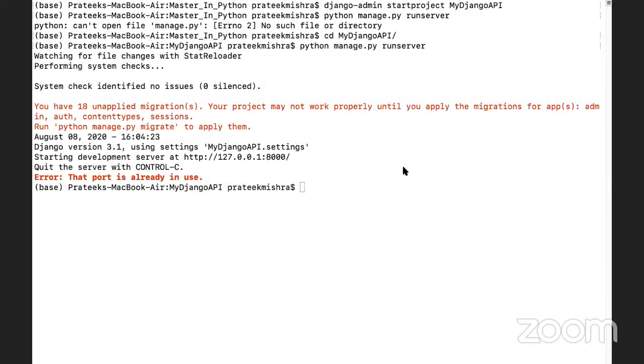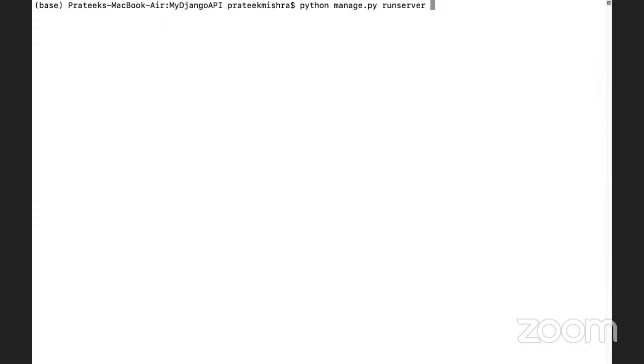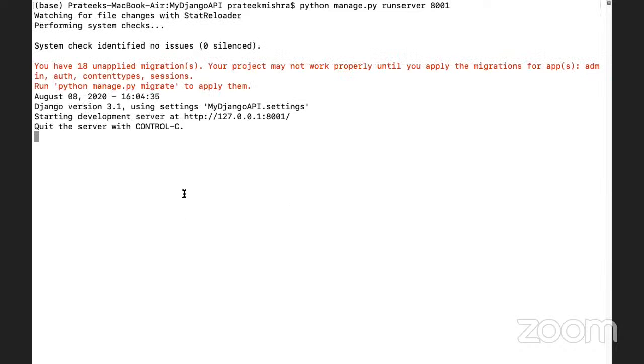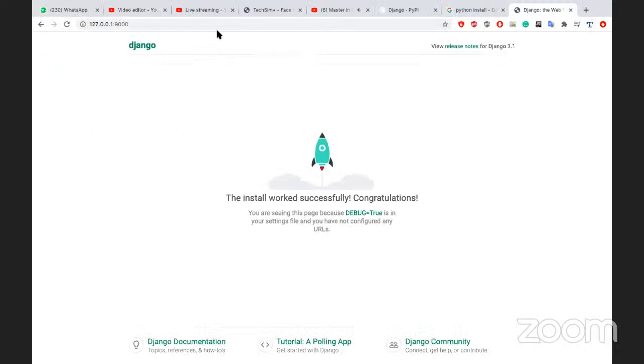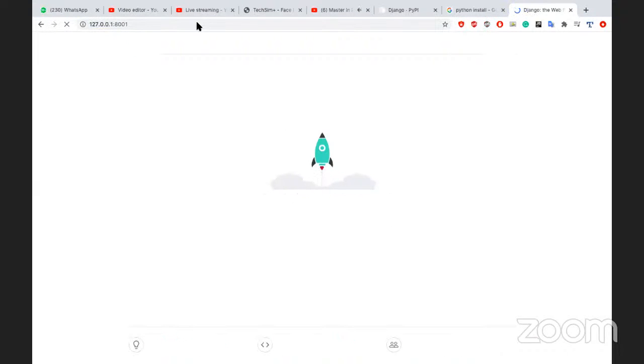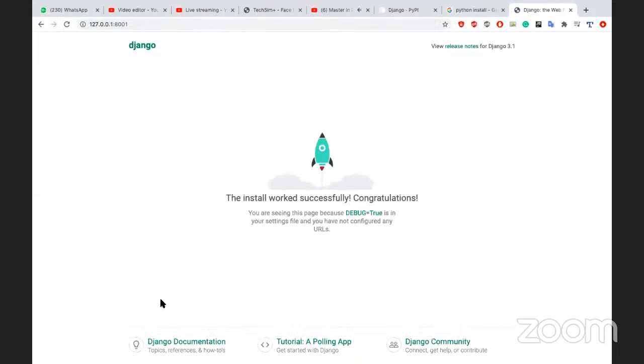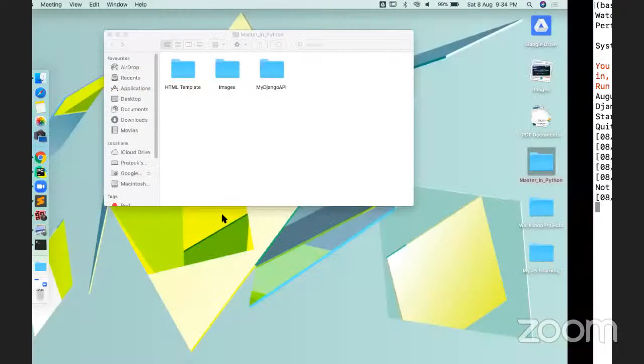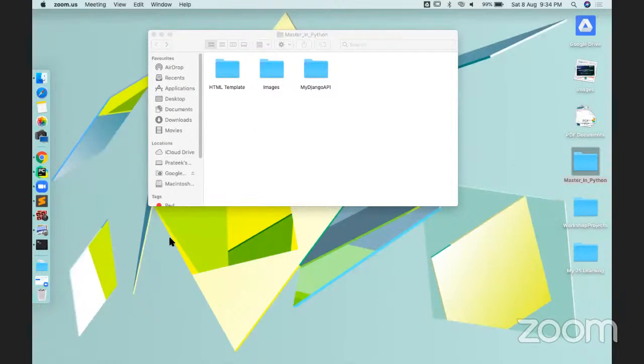In my system, not your system, port 8000 is already in use. So what I will do, I will use 9000. It's my choice. Even I can use 8001. I'm just going to use 8001, so I'm going to copy this and paste it here. My web page will be ready for me. Right? So this is the complete procedure to create your project and to use it.